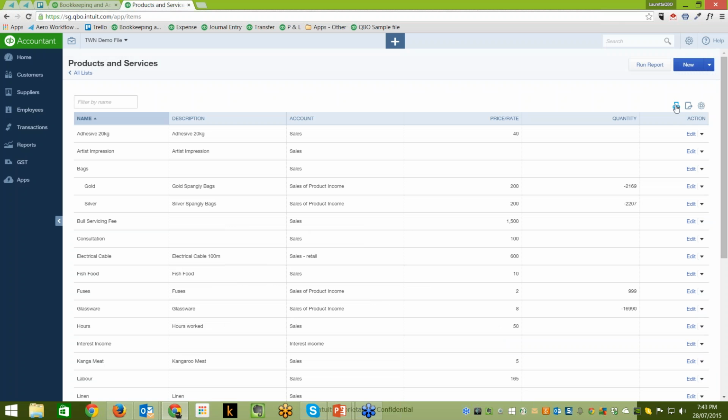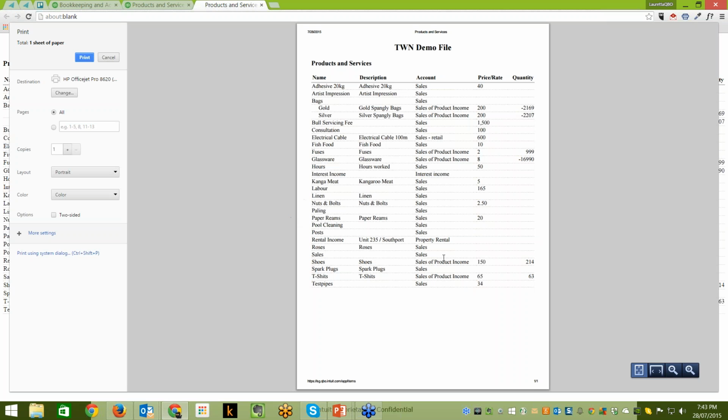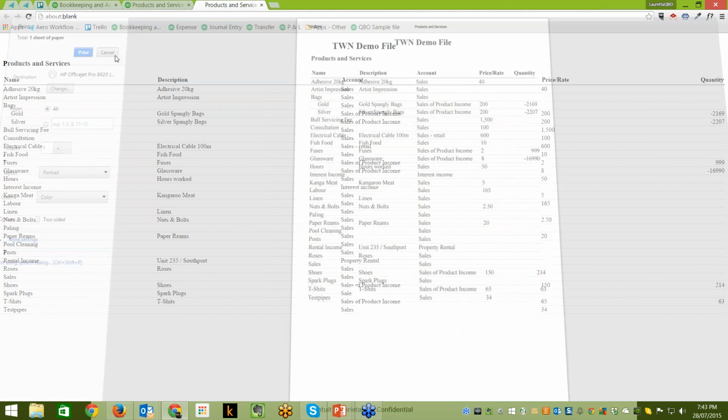What you can also do is see this print button here. If you want to have a quick overview, this is really cool. Instead of scrolling and scrolling and scrolling, this is where it tells you this is the account that we've actually got the gold set to, and that's the price. So have a look at that.